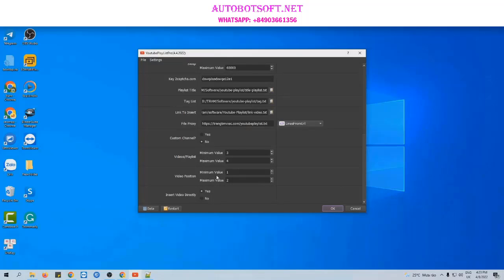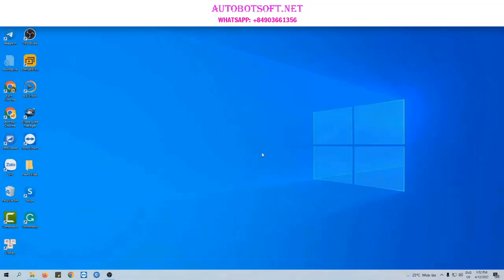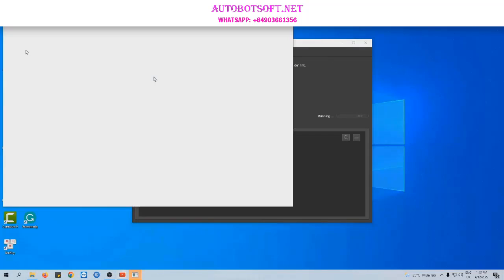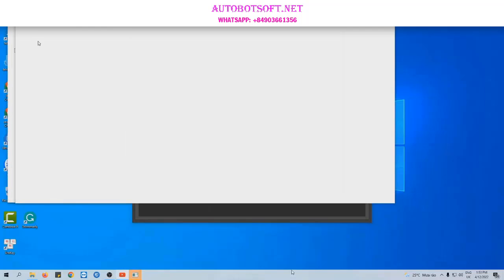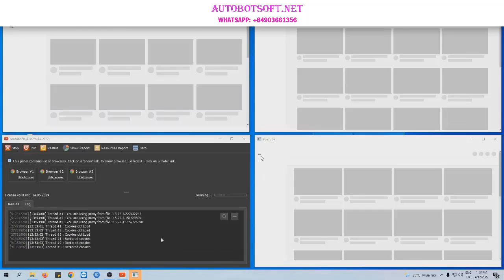Then at video position, you put the position of the main video. You set it at 1 to 2 like this. The main video will be placed at the first or second position. And if you put 1 to 1, the main video will be placed at the first position in the playlist. Then click OK to run. You can click on Show Browser to see how the software creates the playlist.